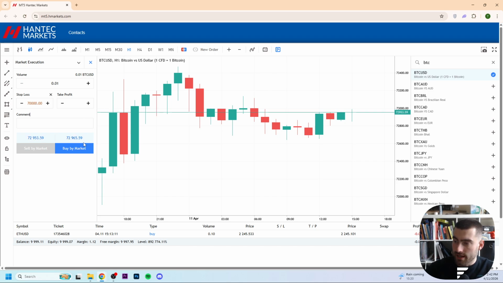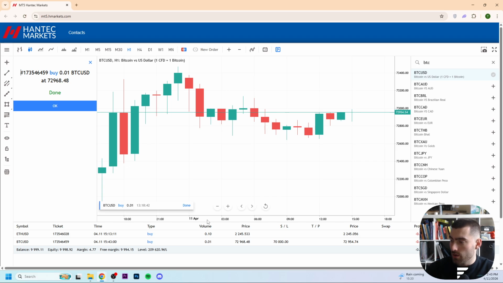Then right now, if you click here on buy by market, we created ourselves an order right here at positions with a SL stop loss at 70k. So this is exactly how you can put a stop loss right here on Hantec Markets.